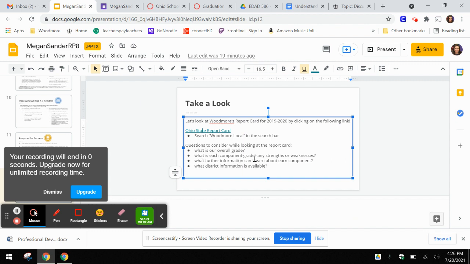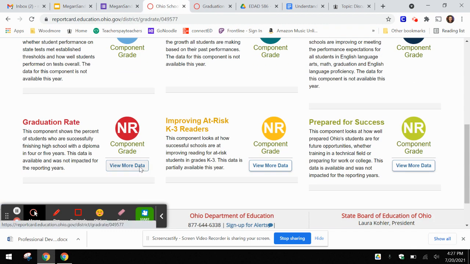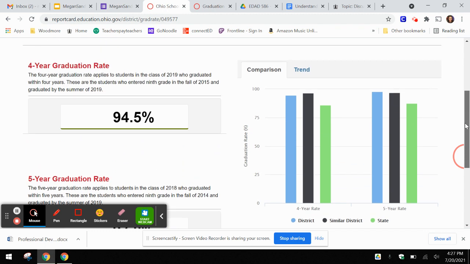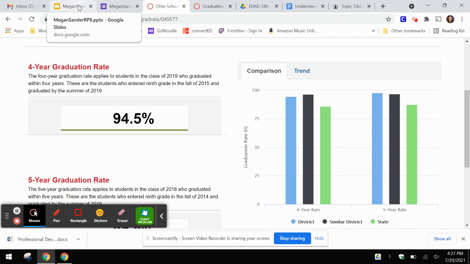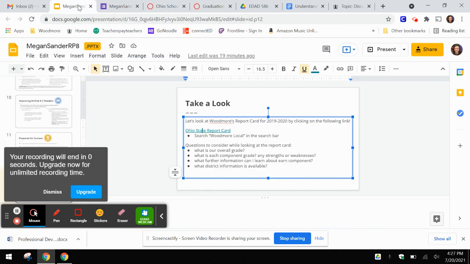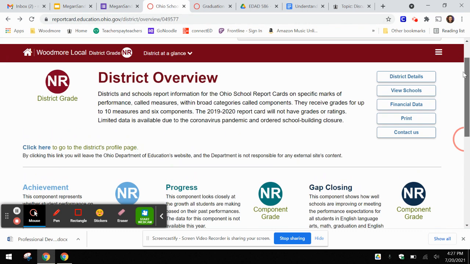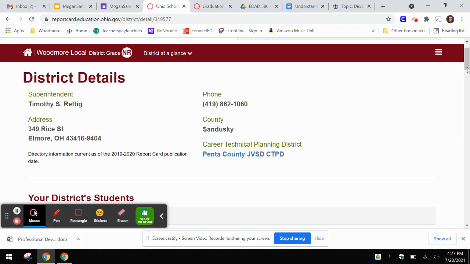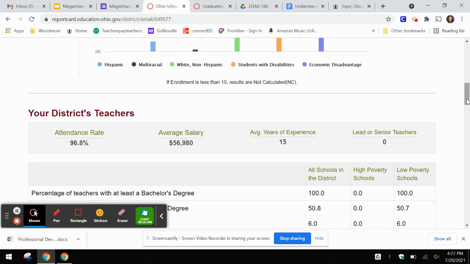Then, what further information can I learn about each component? As you're looking at each component, a lot of times there's going to be more data available with some graphs and charts that will give you some visual information about each component. And then the last question I asked is, what district information is available? If you go back to the first screen, there's district details up here. There's financial information. The district details give a lot of information about your school, your teachers, and things like that.